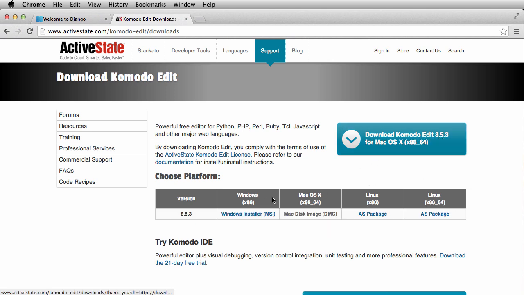Of course, I'm on a Mac, but it does work for Windows and Linux as well. So download it, go through the installation process. It's pretty straightforward as far as most installation. If you have any issues, send me a message. Otherwise, we are going to open up Komodo Edit and add our Django project into there.